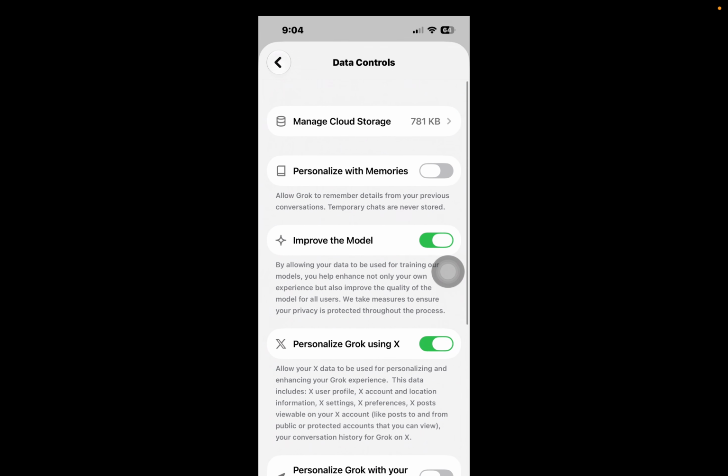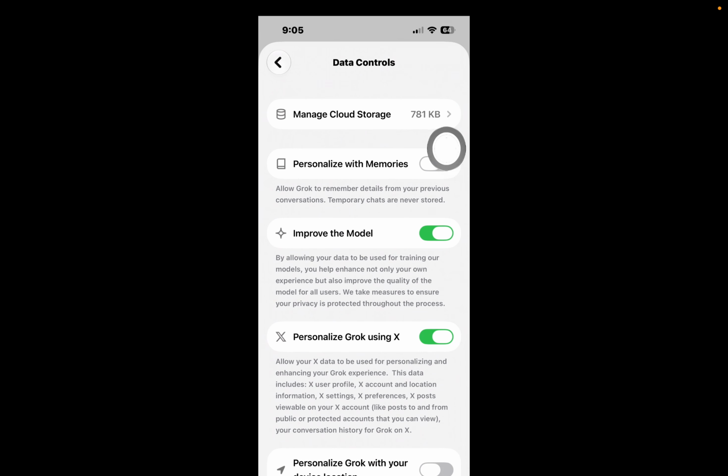Apart from that, you can also turn off the toggle next to personalize with memories, and Grok will no longer use all the previous information to generate responses.